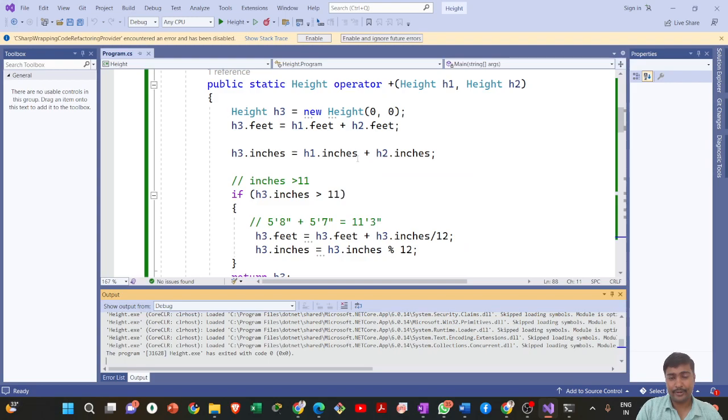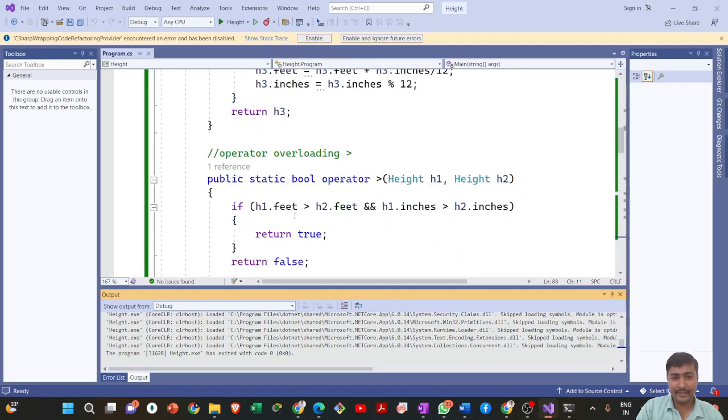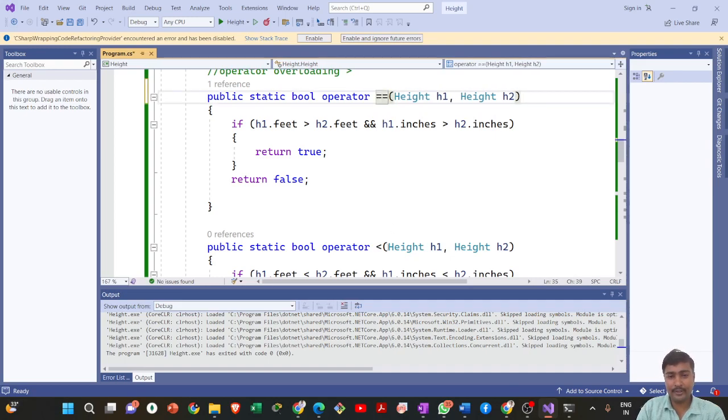So here our objective is, if the inches is more than 12, you are supposed to increment the feet. I have told you how we have done this, right? Likewise, I have also shown you how we overload the comparison operators, and the comparison operators have to be overloaded with their corresponding pairs. So if I do it for equals equals, I have to do it for not equals also. It's mandatory, else it's going to throw an error.